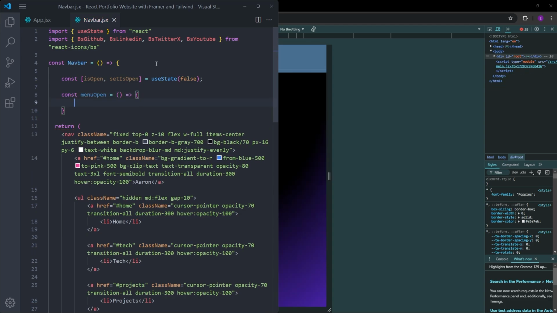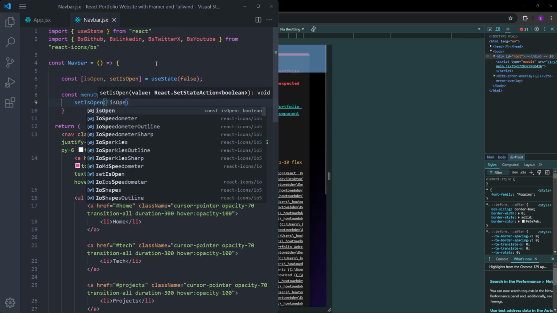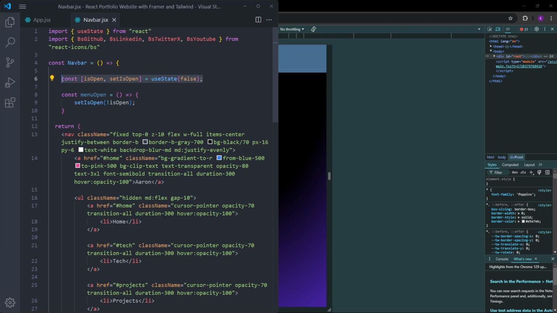Inside, using the setter function setIsOpen, we are going to reverse the state of isOpen. So this useState variable basically keeps track of the menu. The initial state is false because the menu will be closed when you open the website. And this setter function is basically responsible for updating this current state.